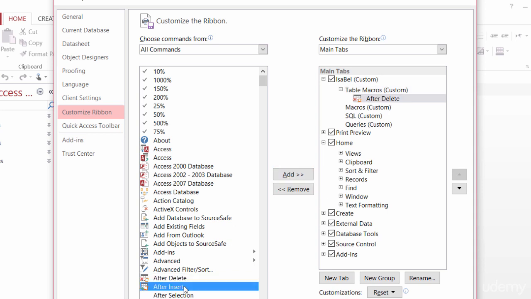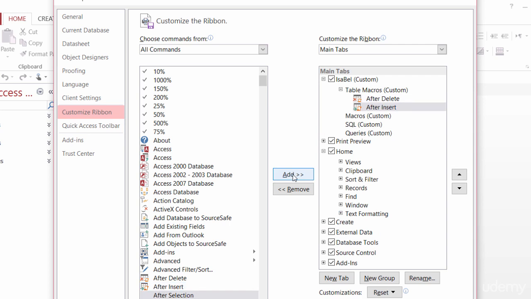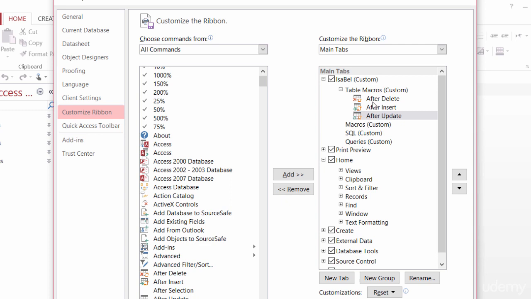Underneath that, I have after insert. Make sure that's selected and click on Add again. I'd also like after update, so I can click on that, and besides clicking on Add, you can also come in and click and drag, whichever way makes more sense to you. Now if I wanted to, I can also go in and rearrange these just by selecting them and then clicking on either the up or down arrow here, again on the far right hand side.